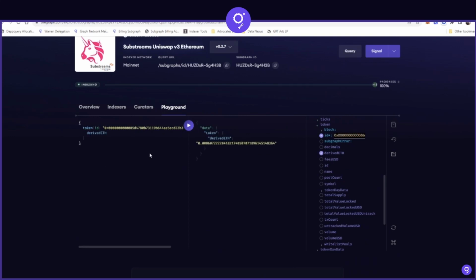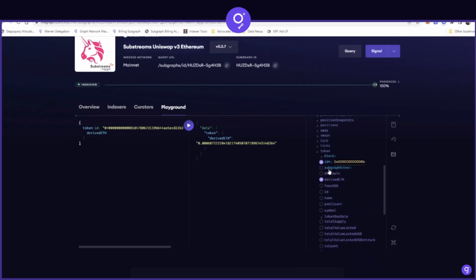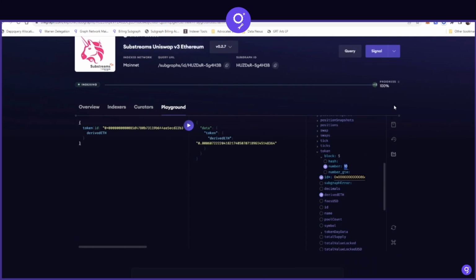So when we're querying this, we're querying current state, right? This is what the derived ETH is right now. Now you can create a time series where you have token day data, so you can get the exact price at the end of a specific day, and you have access to that. But inside the database, we're storing archival records, and you can access all of that by specifying a specific block number. So maybe we want to know the token price as of 1,000 blocks ago.